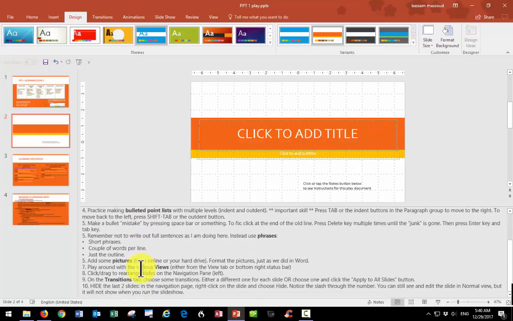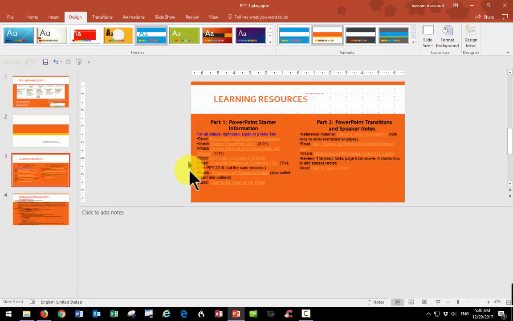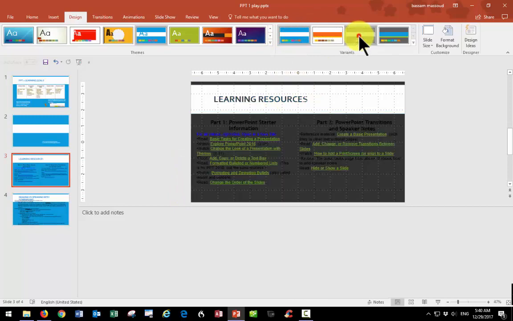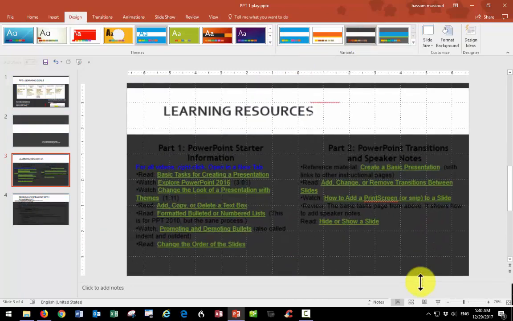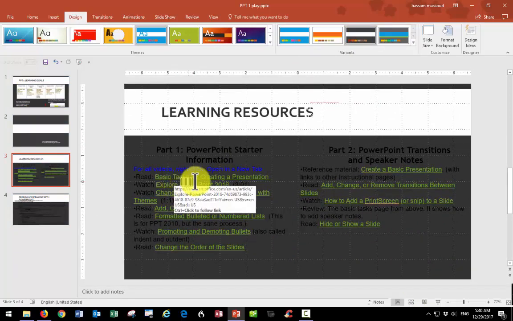No one has difficulty doing this assignment without direct guided videos, although recall that, oh my, this is so hard to see. Let me change this. Oh, none of them are very good, are they? Here's basic tasks for creating a PowerPoint and exploring PowerPoint, so on. If I change the color, you could probably see it better.